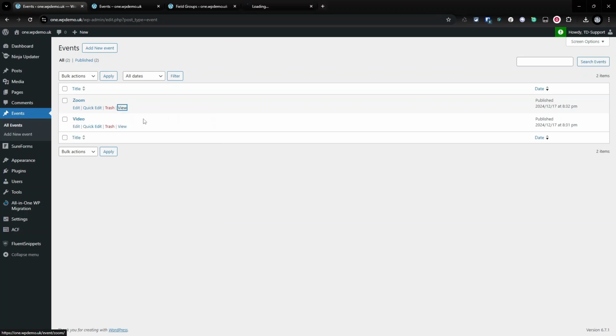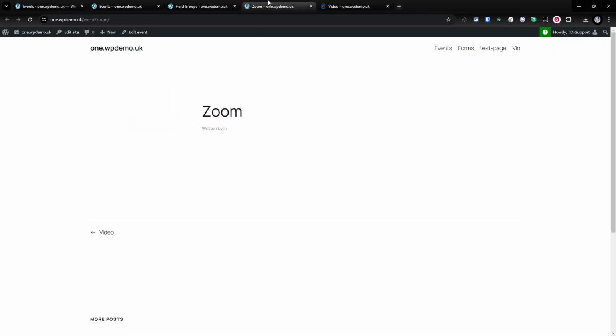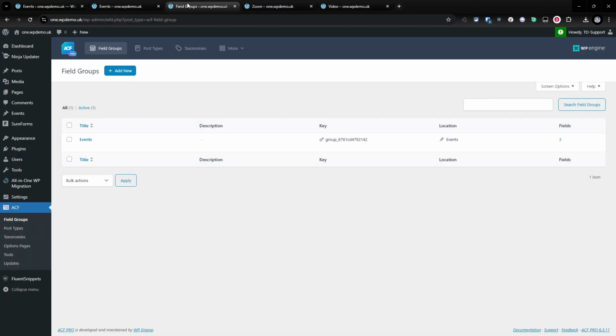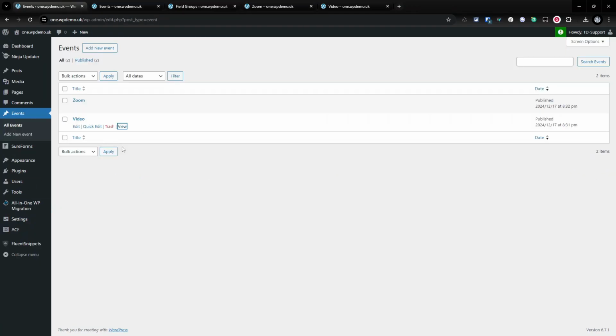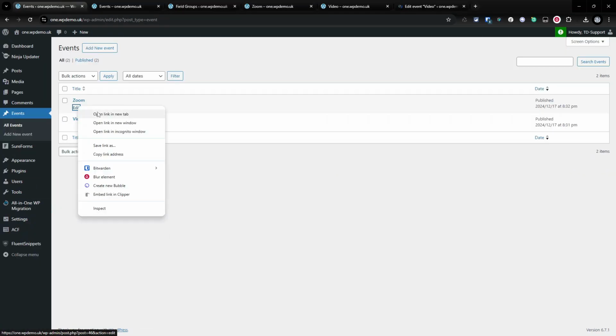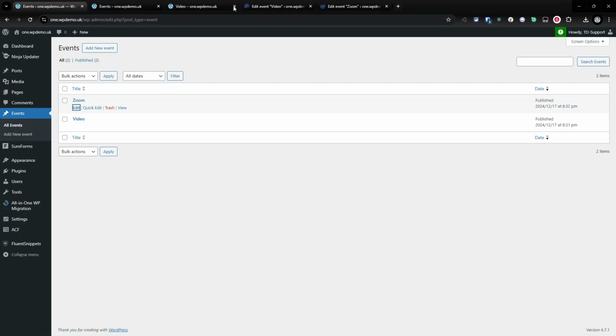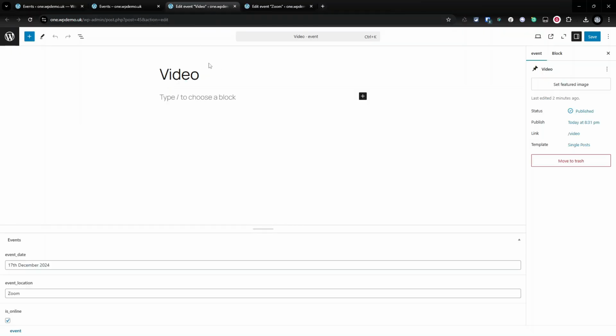I'm going to open both of these to view, and you can see that they're actual created events. If we then go back over to our events and edit them, and I'm just going to close down some of these tabs so we don't get lost. If we open the video one first, you'll see we have our event, that it's the 17th December 2024, that it was a Zoom event and it is online. And equally, our Zoom event, today's date, the park, and it isn't online. And it is really that simple.